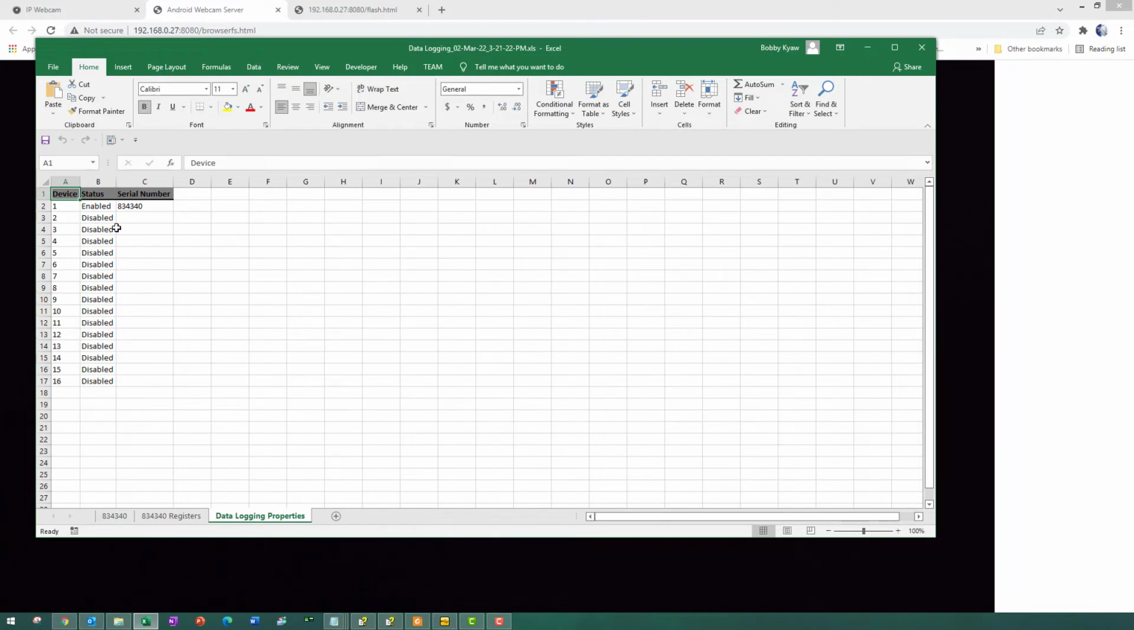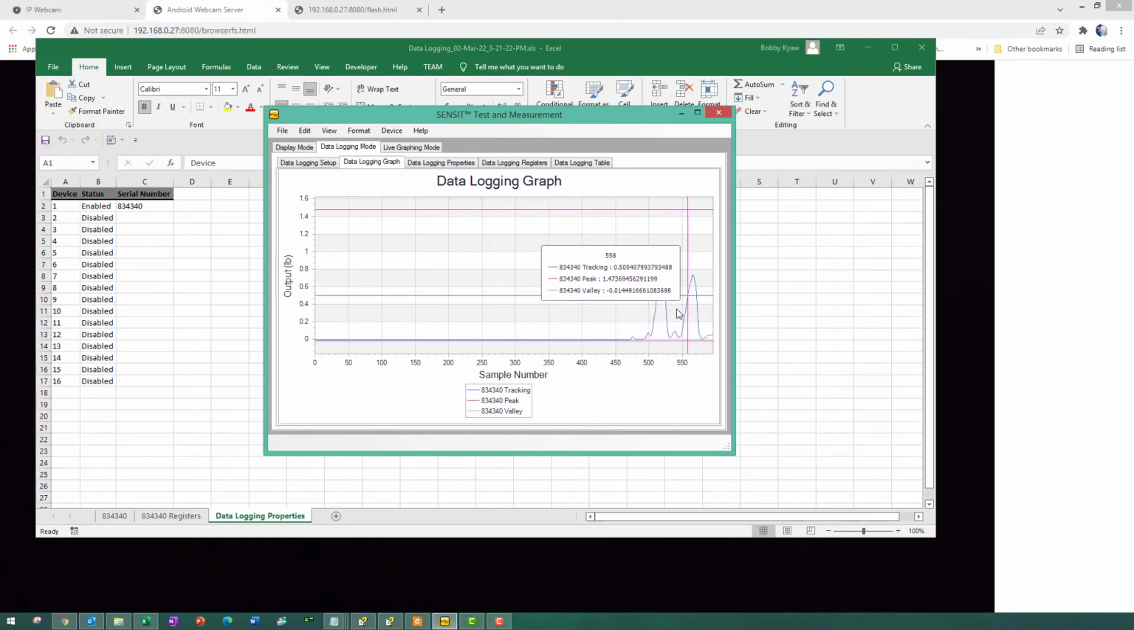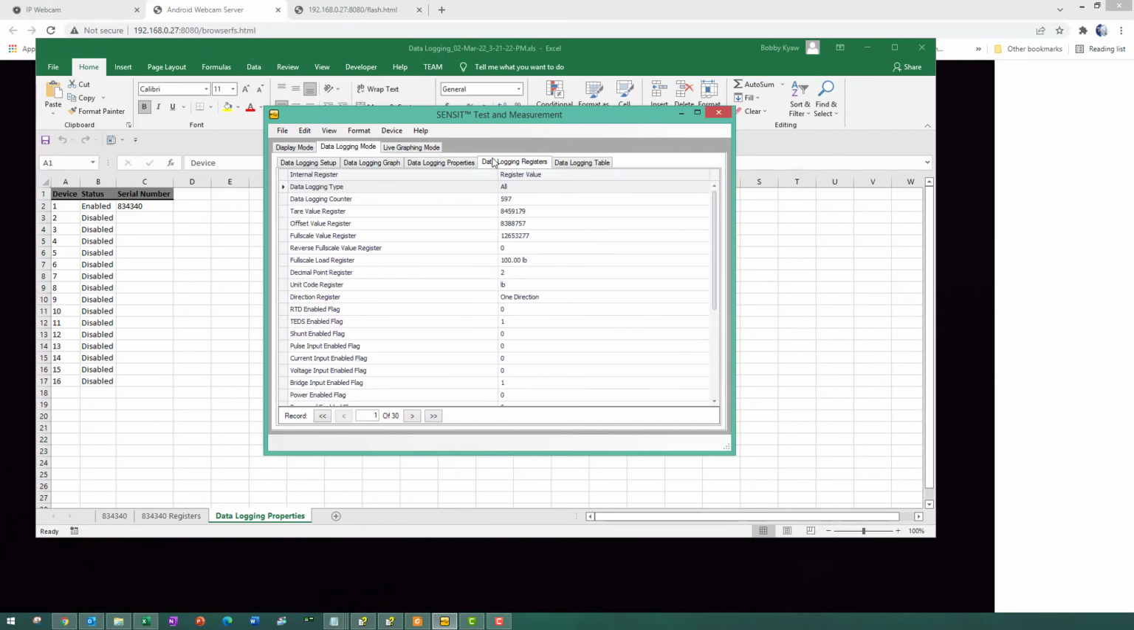Settings, properties. Okay. Also can be viewed on the Sensit software. The data logging graph, properties, register.